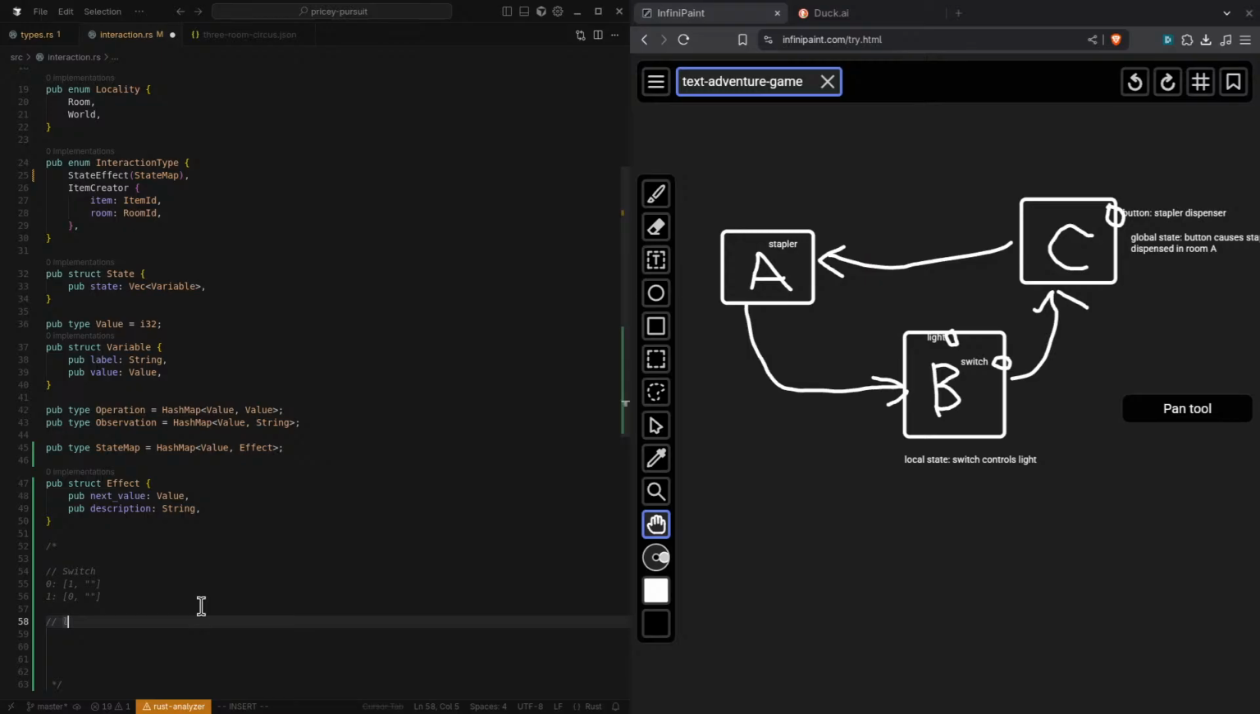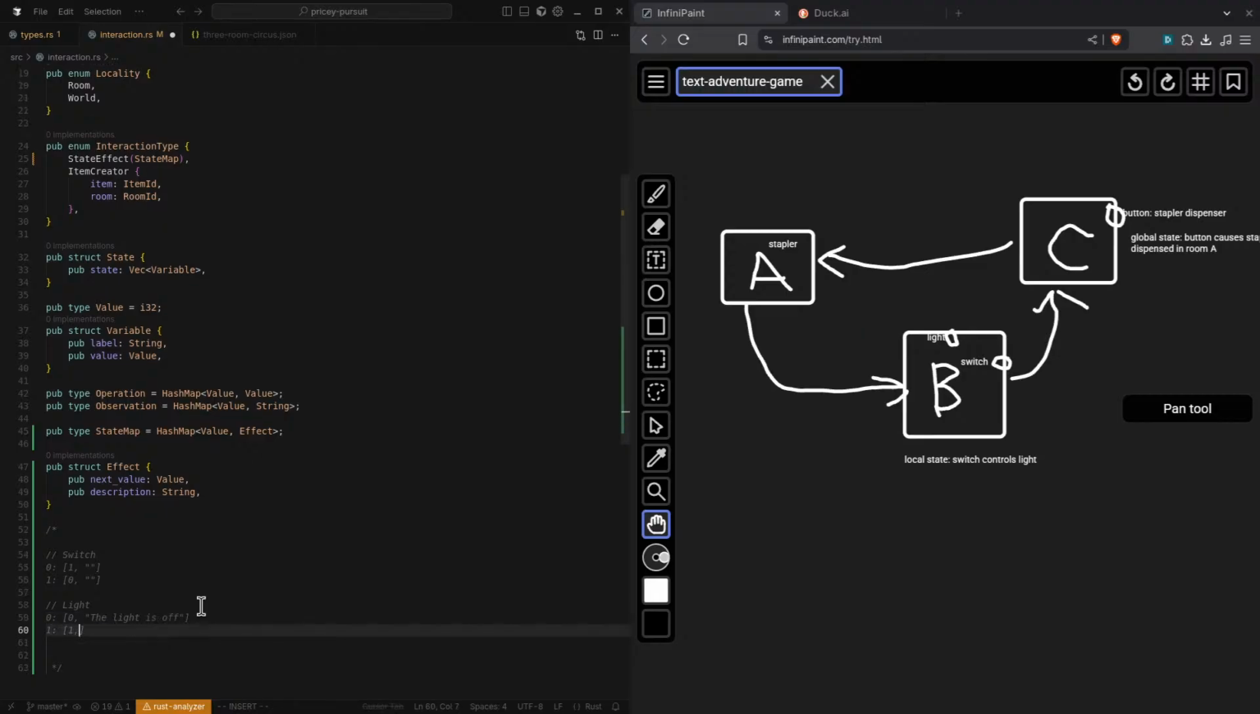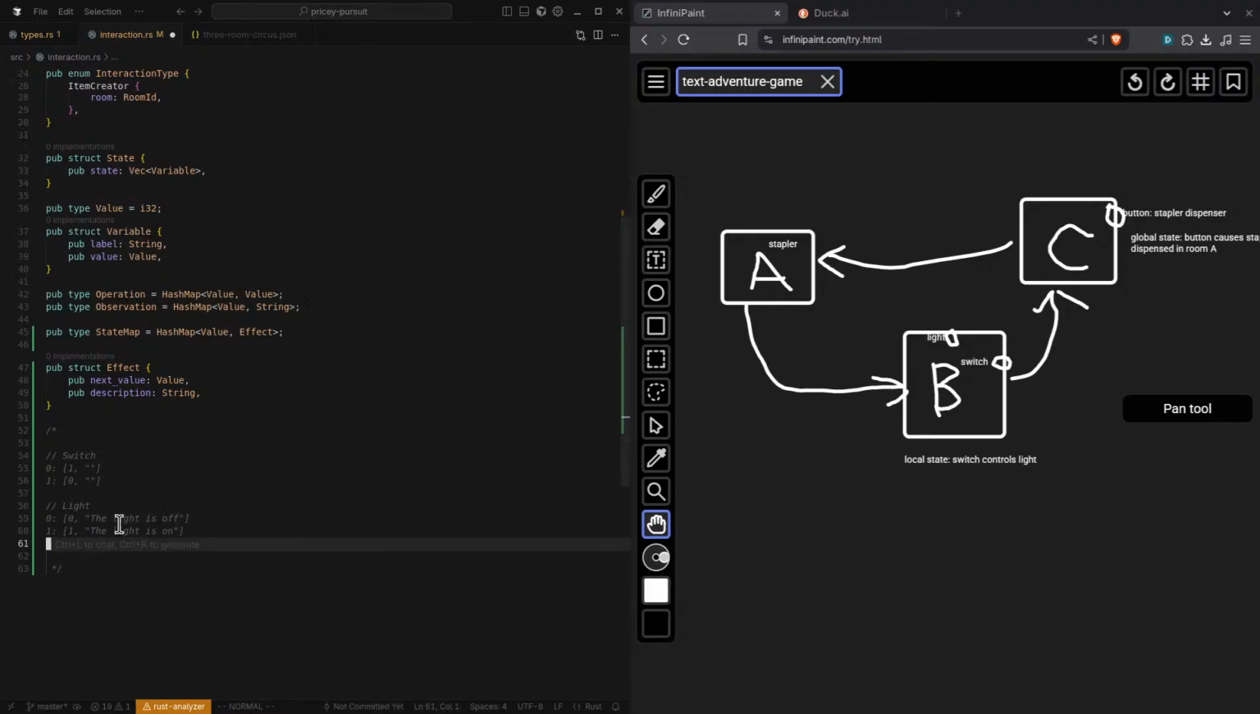And then for the light, we can get the same observer we had before. All we have to do is not modify the state. The light is on. It was off, rather. And then 1, the light is on. And you can see this works because we're not modifying the state. We're just leaving the state alone. So that's cool.